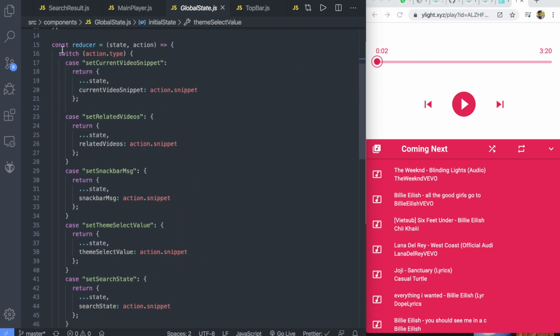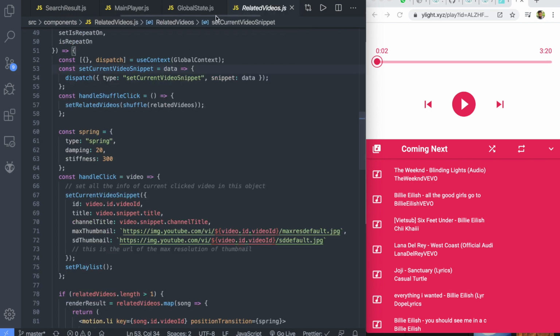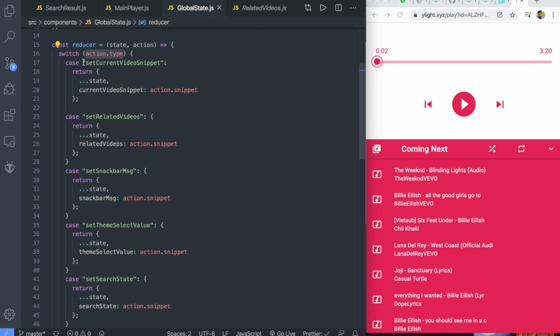Okay, so now we create a reducer. It's like setting a state: first it gets the state and the action which should be done. So we are doing a switch statement on action.type. You can see, let's close this, related videos, and in the type, this is the action.type which we are getting, and here is set current video snippet. So this is the case.